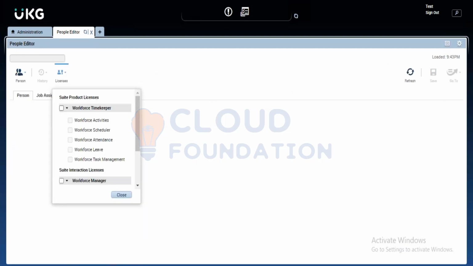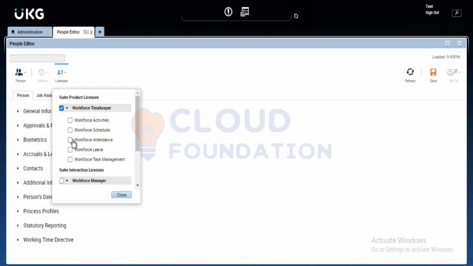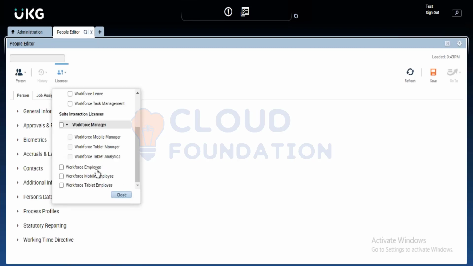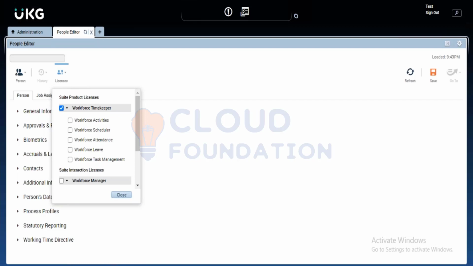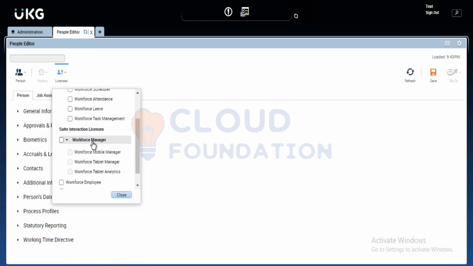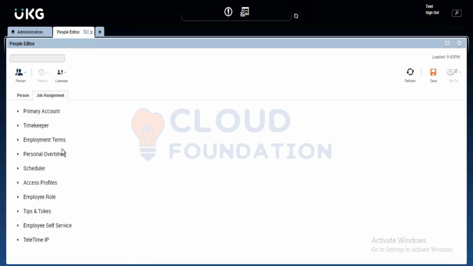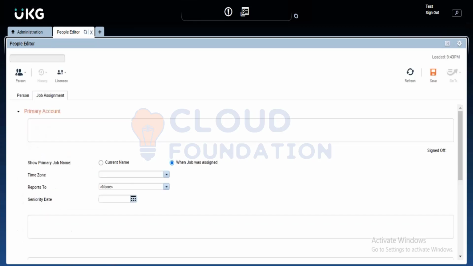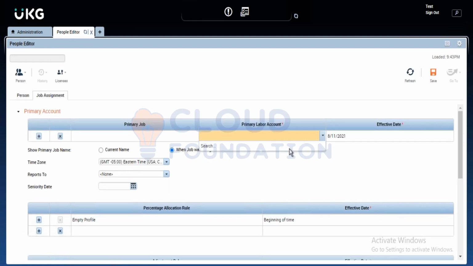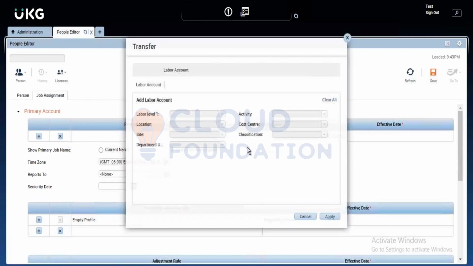I'll go to licenses, and I'm just going to create a normal employee with a timekeeper license. When I select timekeeper, all this gets activated. I can give him an attendance license, so his attendance gets tracked. If I want the employee to be able to log in and timestamp or check his time cards, I have to select this as well. That's a different license. And workforce manager is the license for a manager to be able to log in and view the information. I'm not going to save this, but I'll show you how this is done. When I go to primary account, I'm going to search, and this is where all my labor levels show up, and I'm going to select them.